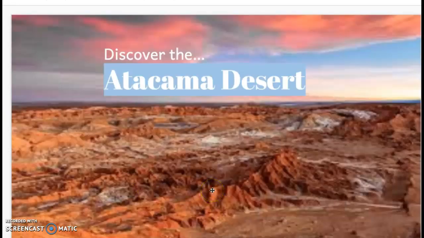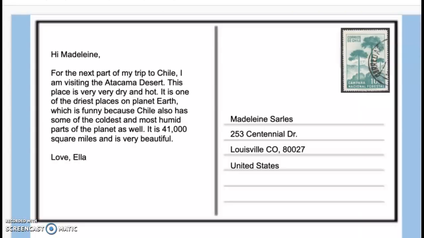This postcard is from the Atacama Desert. For the next part of my trip to Chile, I am visiting the Atacama Desert. This place is very, very dry and hot. It is one of the driest places on planet Earth, which is funny because Chile also has some of the coldest and most humid parts on the planet as well. It is 41,000 square miles and very beautiful.